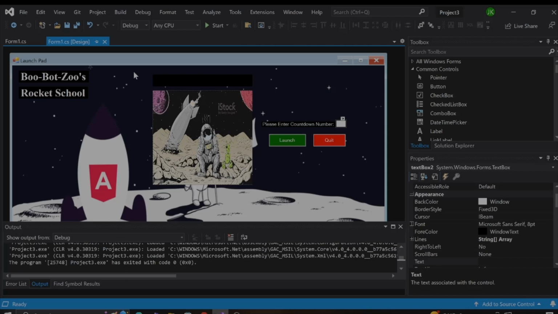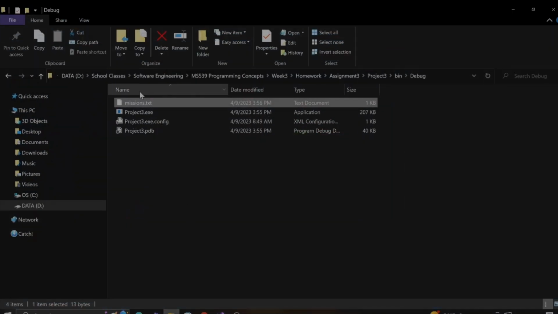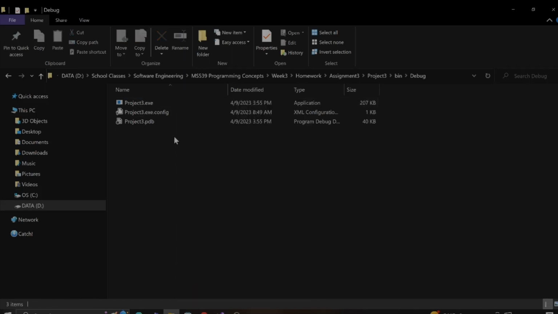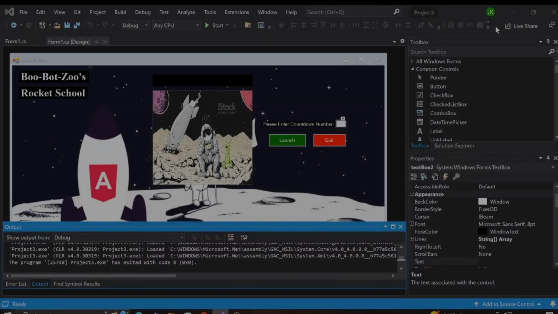So let's see this in action, shall we? The first thing I'm going to show you is the log file. We're going to delete this really fast, this mission.txt. It's being stored in the bin in the debug file. We're going to come back to that because I want to show you that it actually makes the file and then writes to it. Okay, so here we go.